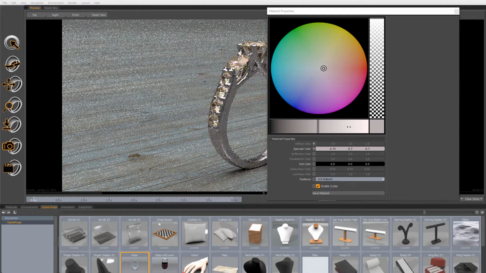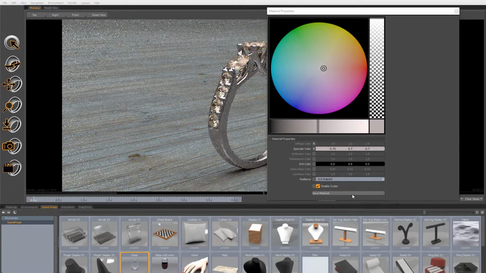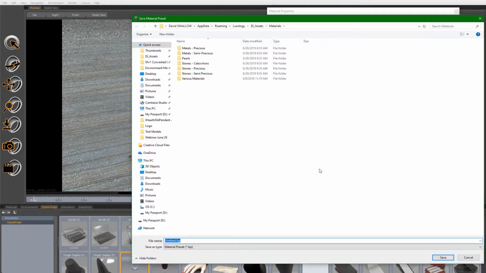And if you come up with a material you like and you want to use it for future renderings, you'll be very happy to know you can now save your materials right in your library. So I hit Save Material, and I'm going to set up a folder here for my materials.